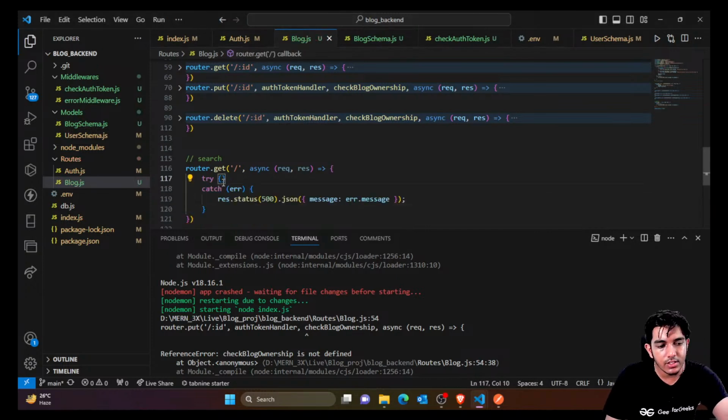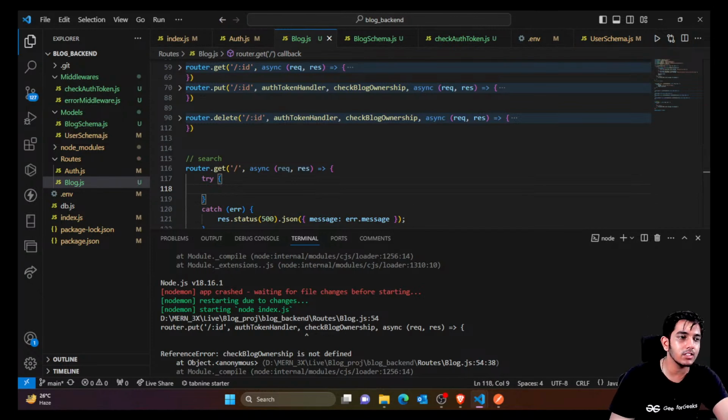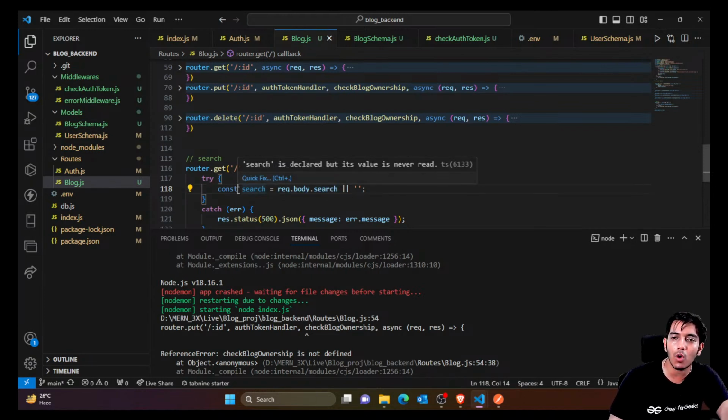This is try catch. Now inside this, first of all, I would get the search parameters. Suppose someone searched my blog in the search bar, so you would get that from the body. It can be empty, or it can have some value. For example, if the user doesn't search anything, that means on the homepage you just want to show 10 blogs, so you won't be searching anything. You would be just showing 10 random blogs. But if the user searches something in the search bar, you would show the blogs accordingly.